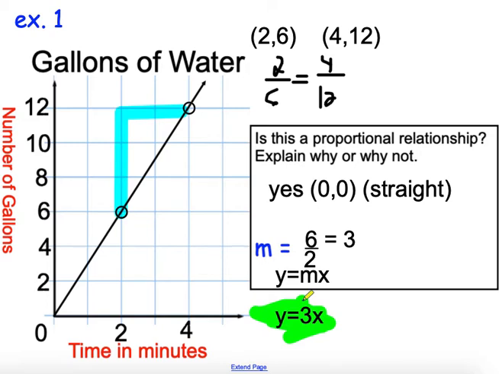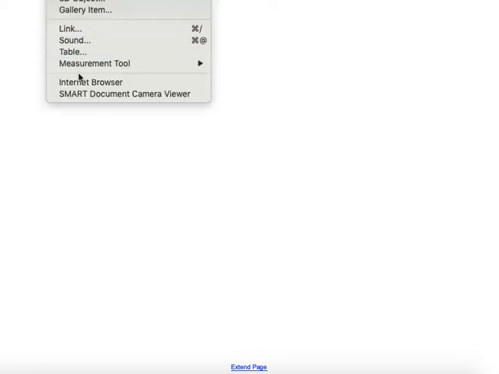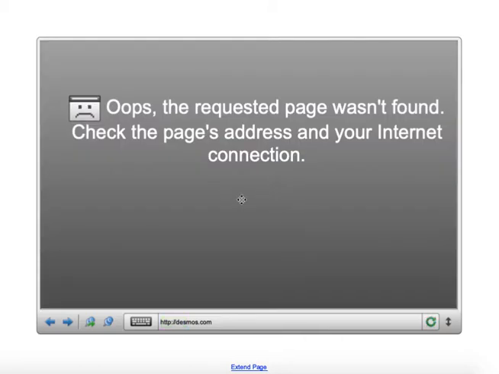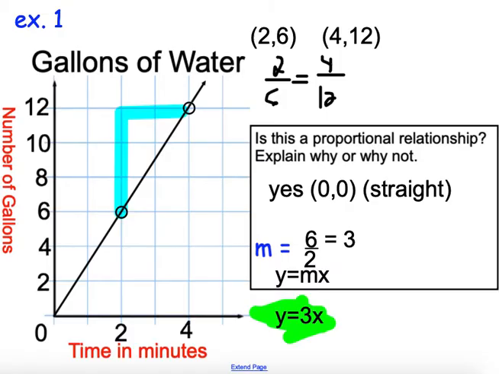If I put this into Desmos, every point would be on here. You know what I learned yesterday? I could actually put Desmos into my slides. Watch this. I go to Insert, go down to Internet Browser. Are we doing Desmos? Well, that did not work. Let's try it the other way.